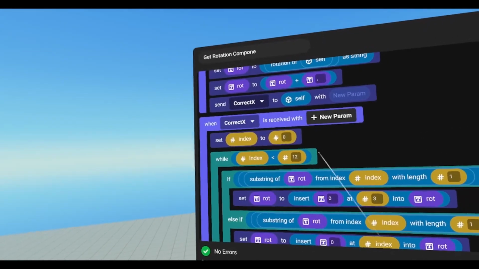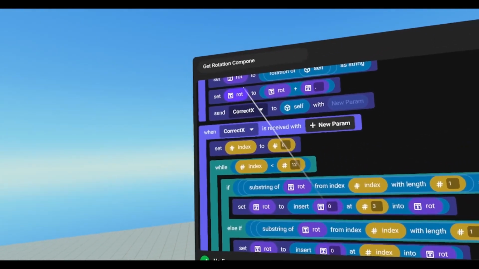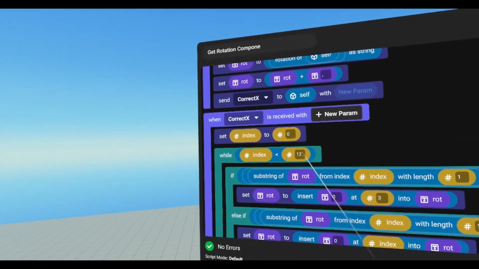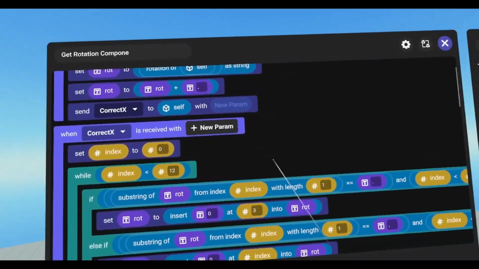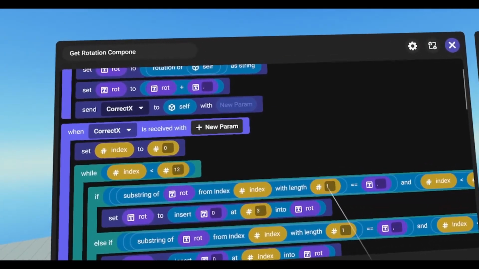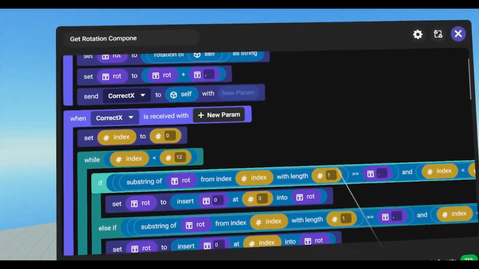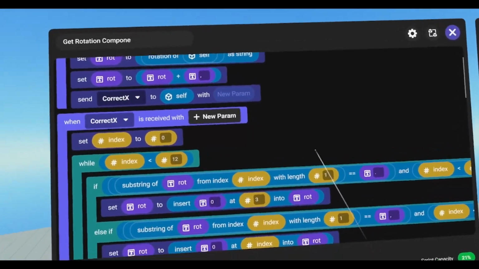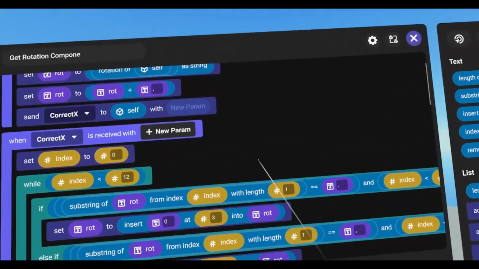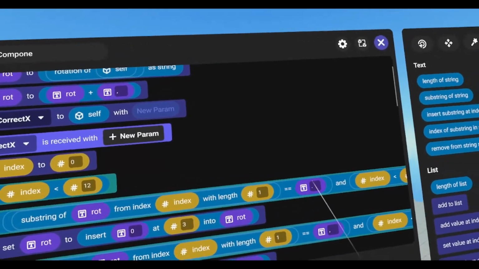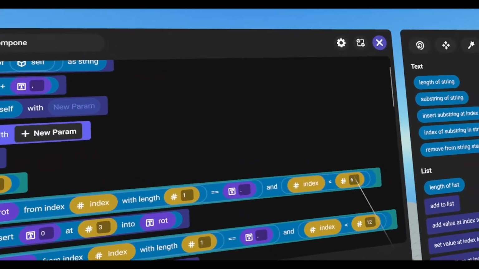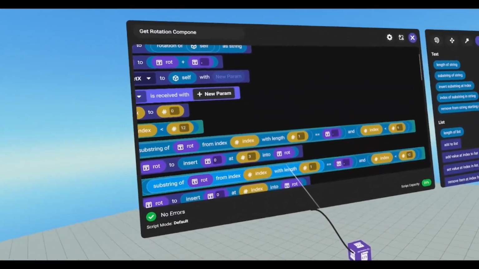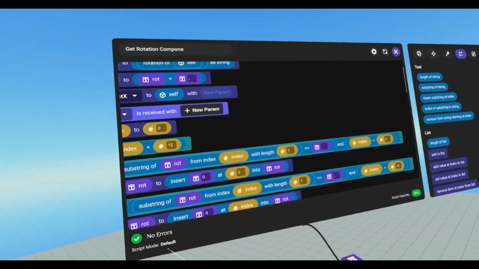Now we're going to get the substring of our rotation string that we set previously, and we're going to use the index that we are currently at in the while loop with a length of 1. Now this means it's only going to check that particular character. If I wanted to check 2 or 3, I can adjust this number to make that longer. Now if this character equals a period, and the index is less than 6 because the period is at the 6th index, I don't want to keep checking.